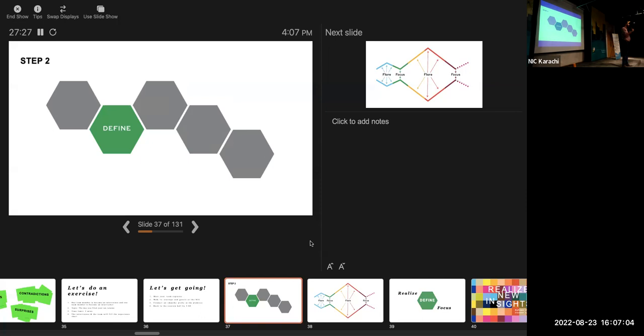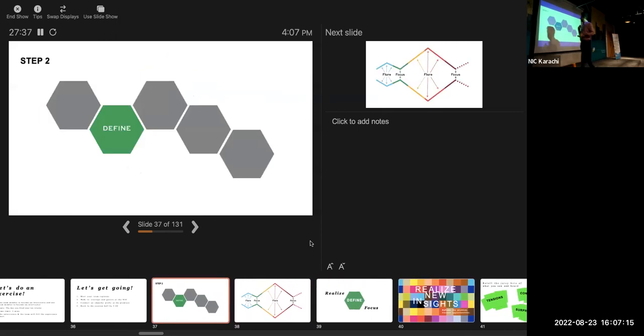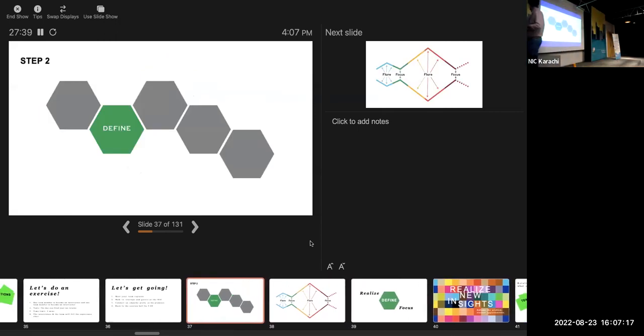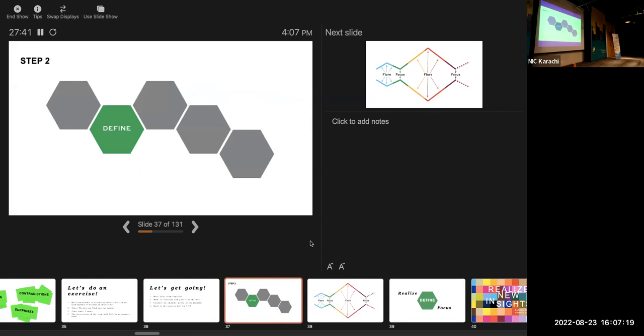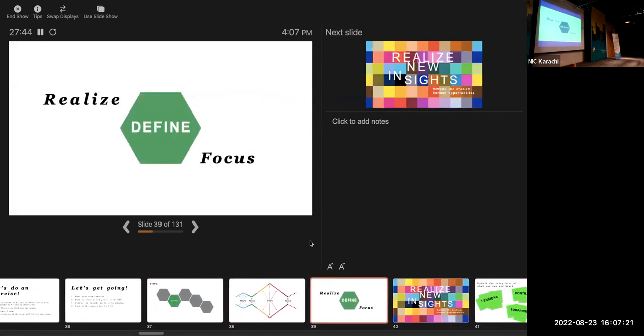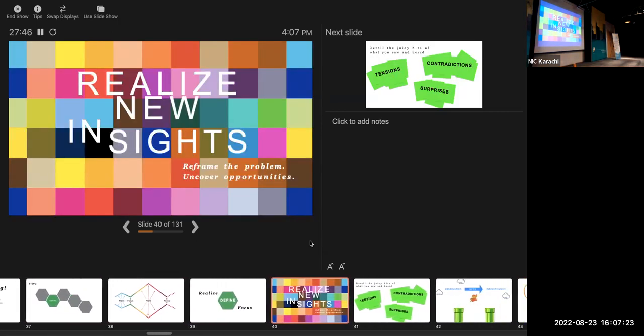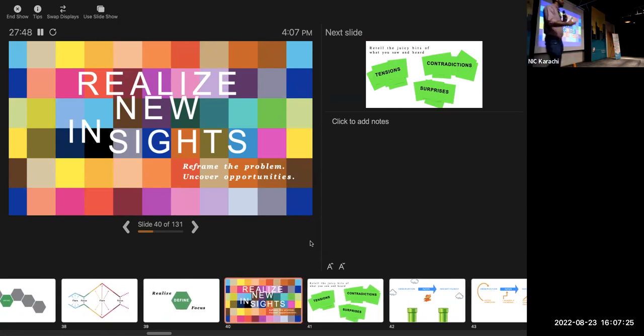But let's define or let's come up with. So this is going to be the next journey. So we did a flare activity. Now we're going to do a focus activity. So we know what the problems are with our product. We have to reframe them and we have to uncover the opportunity areas over there, right?